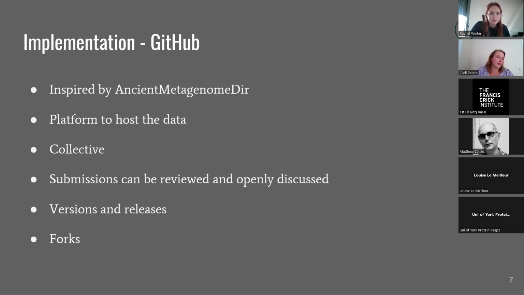And then finally, by hosting it on GitHub, it will also allow people to fork the database and take it into their own direction. So if they want to do something specific with it, they can take it and change it and alter it the way that they want to. But it would still allow you to track it back to an already released version as well.